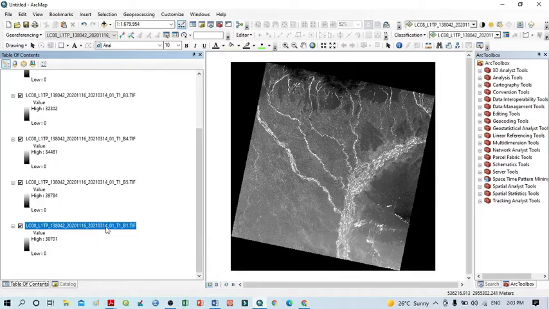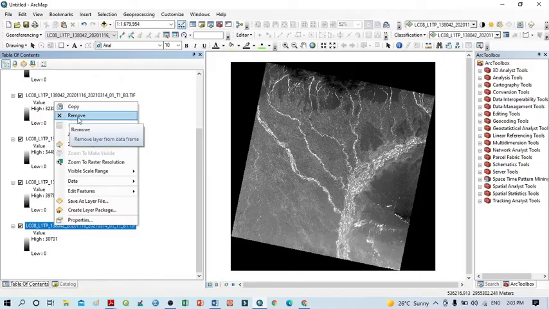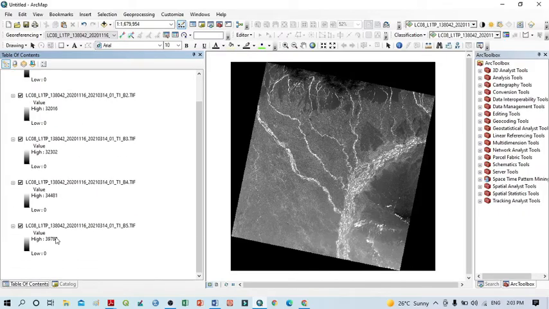Previously we opened this band 1, so I want to remove this. If I want to remove any band from this table of contents, you can easily remove it. How can we remove any band or any layer from the table of contents? Simply right click and click on remove. The band will be removed from here.